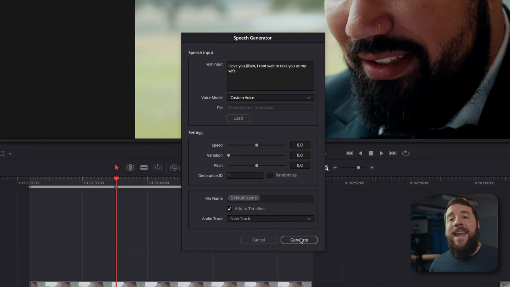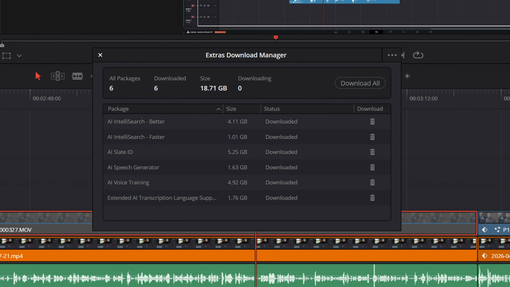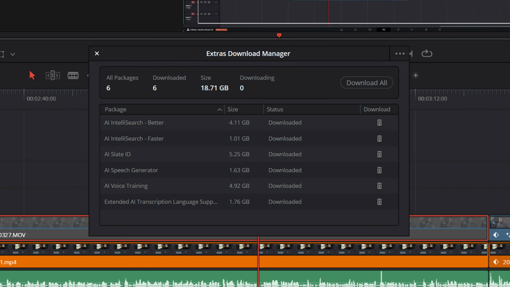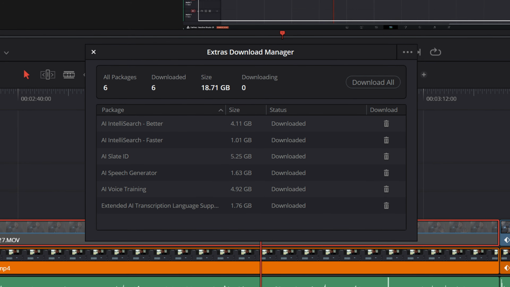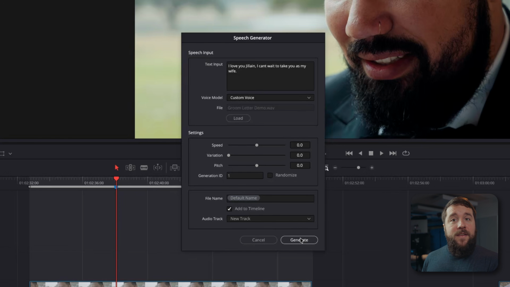With that done, go on ahead and click generate. And the first time you click this button, an extra download manager window will pop up telling you need to download an additional about 1.6 gigabytes of data for the AI speech generator to work. Go on ahead and let that download and then come back to this speech generate window and click generate again.